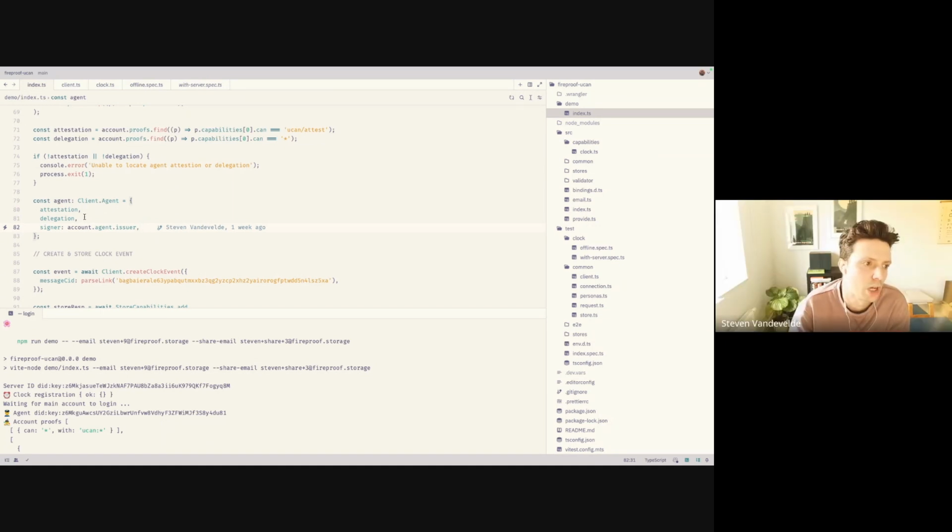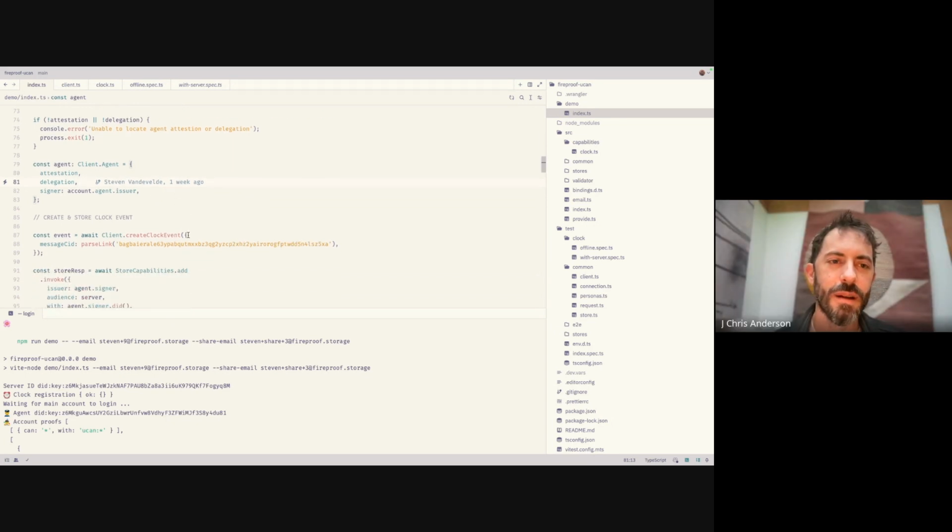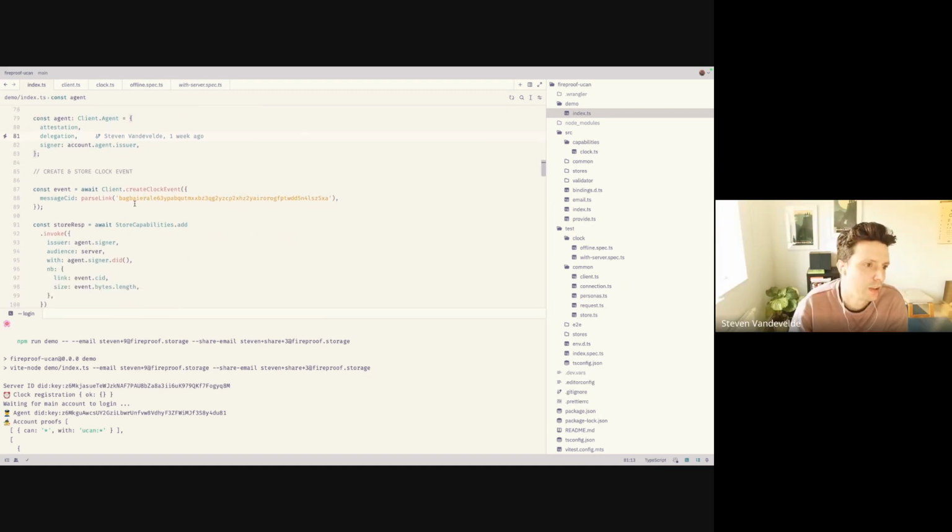Yeah, that's cool. We have to pass this attestation and delegation in other UCANs as proofs that our agent has all the capabilities that it needs. I like this style because it makes it really clear what is going into the client as far as a function, right? Because otherwise that rich client can be kind of hard to tell what all this data is that matters. So I like this.